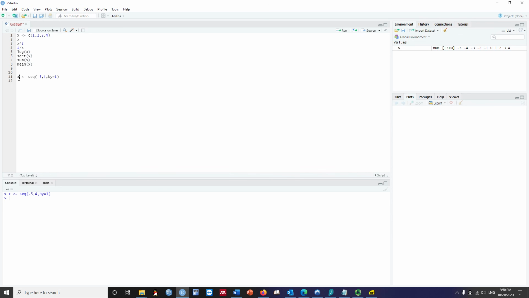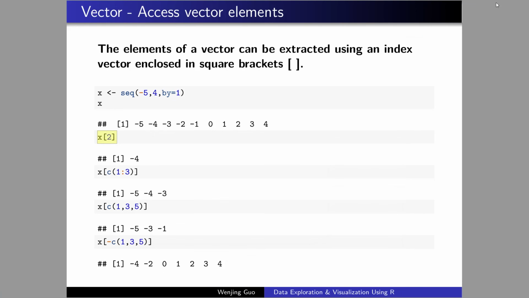If you double click x and then use Ctrl and Enter at the same time, in the R console we can see this vector x from -5 to 4, and we would like to extract the second element of the vector. We use this R command, and you can see in the R console it's -4. It's from here, the second element of vector x. Now let's go back to our slides.